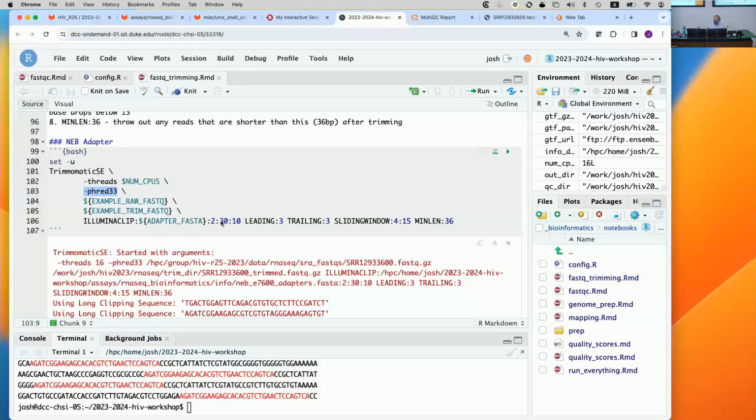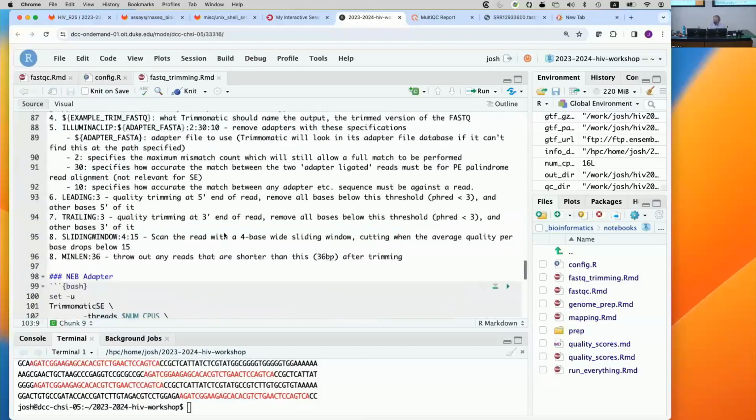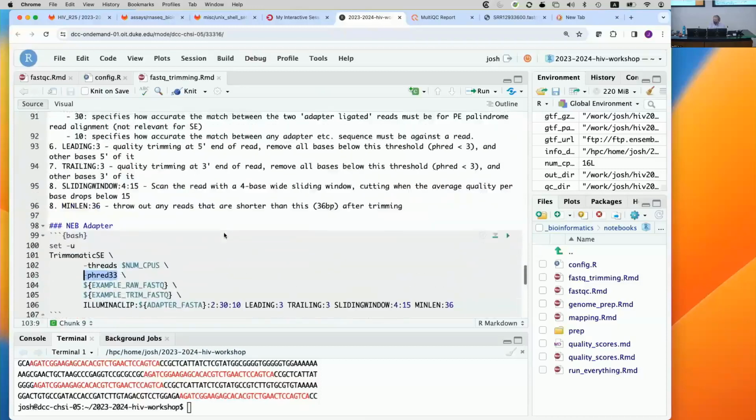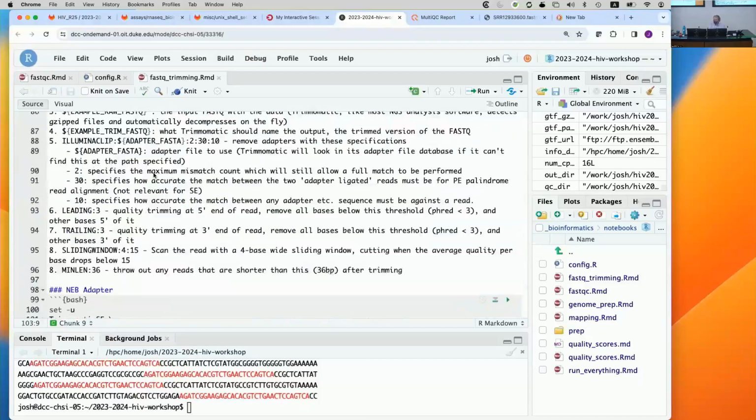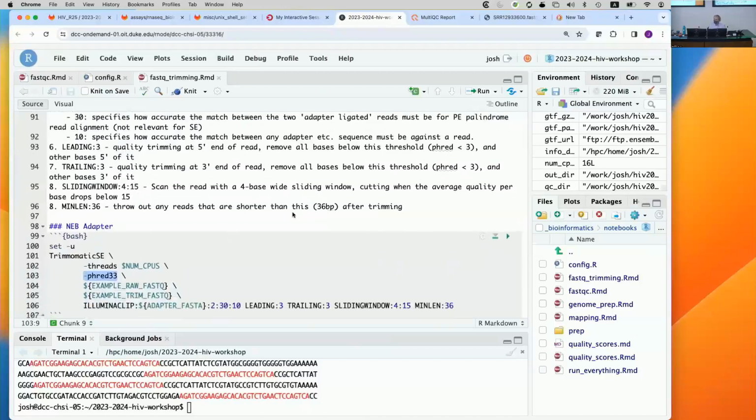I'm trying to remember, I have to look this up. Oh, I have my notes here, never mind. So it tells you how many mismatches to allow for the adapter, and then basically how many bases it has to match. So it's allowing 2 mismatches, and it has to match at least 10 bases.